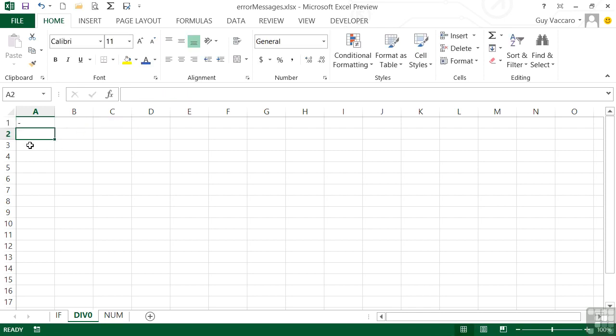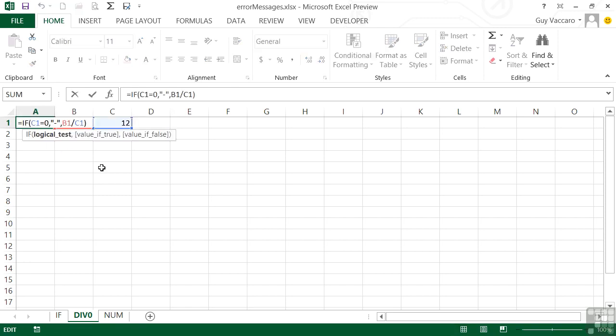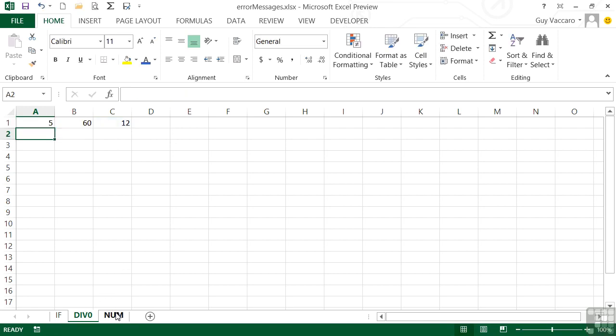And return, and you can see we get a little hyphen because there's 0 in C1. But if we then place some values in, what about 60 and 12? And the result is 5. So here we've used the if statement to check for a potential error and then effectively negate that error by returning something more user-friendly.